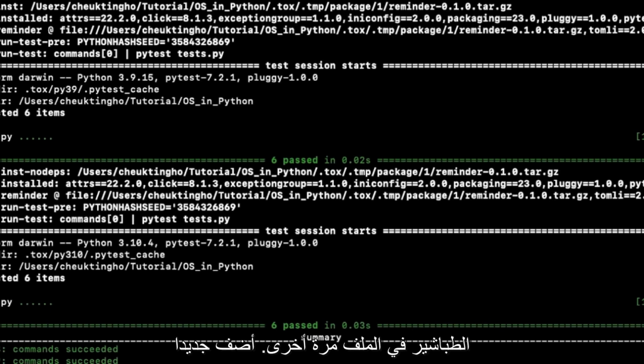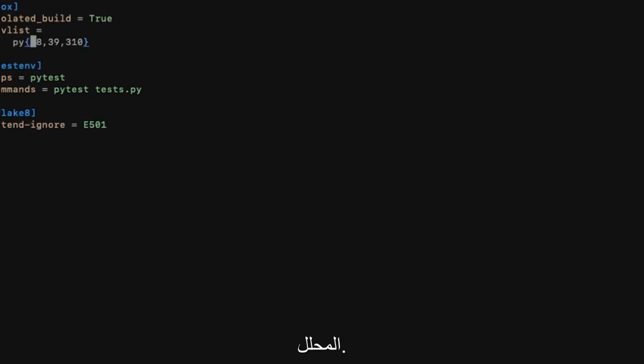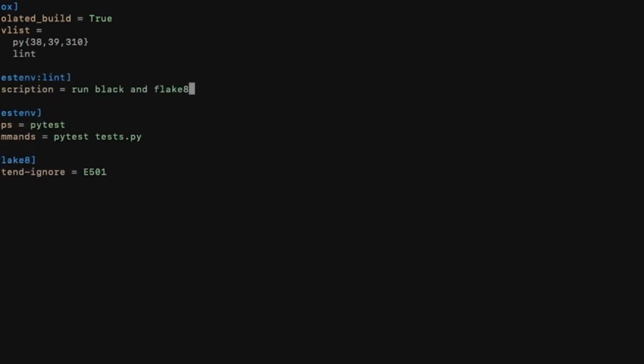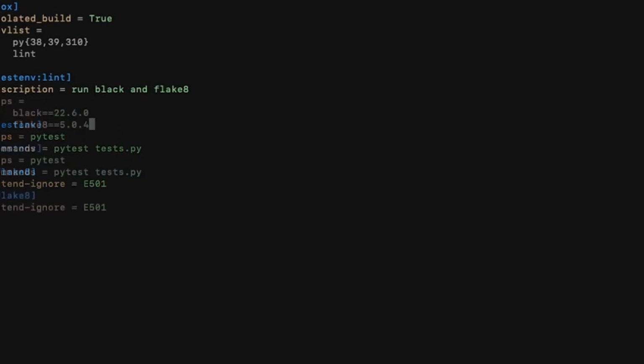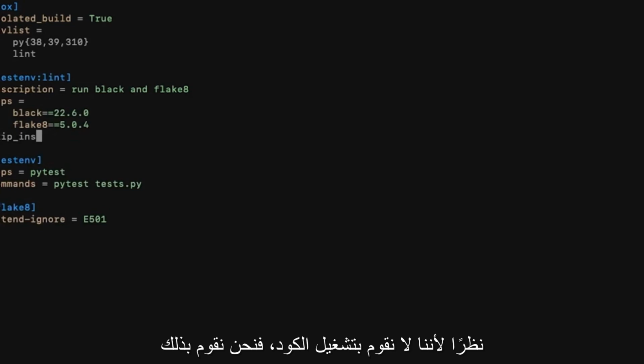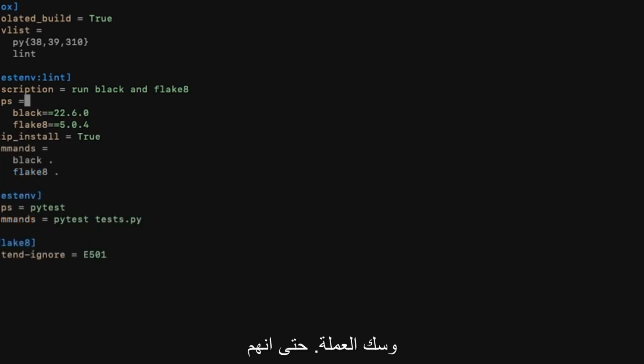Open the tox.ini file again and add a new test environment called lint to the envlist. Then add the environment settings like descriptions and the dependencies like black and flake8. We skip the installation of our app since we are not running the code. We are only checking if the formatting is correct. Finally, add the commands for formatting and linting. Save and quit, and let's test the process again.